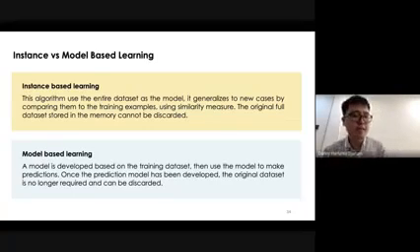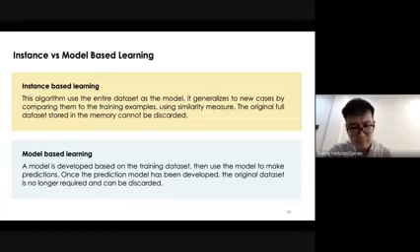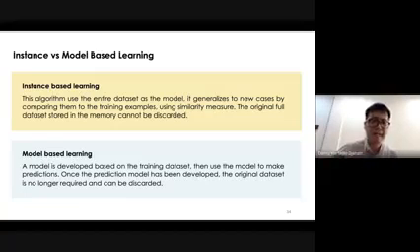Another one is called model-based learning. This is the more popular version of learning compared to instance-based learning. In model-based learning, you introduce a bunch of data, and then the algorithm will actually develop a model based on the data that you introduce. Once it builds the model, it no longer requires the original data set, so you can discard the data set safely, and you will still have the model that can predict whatever output you set it out to predict. So model-based learning is the more preferred version compared to instance-based learning.